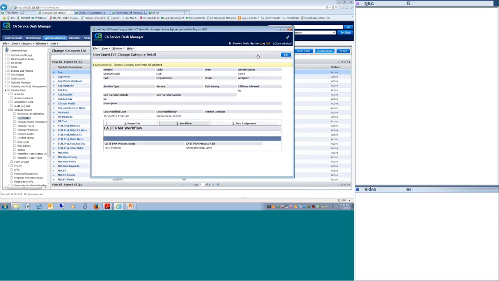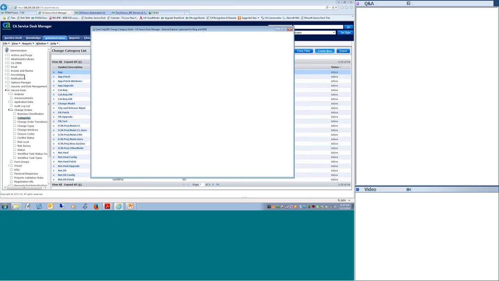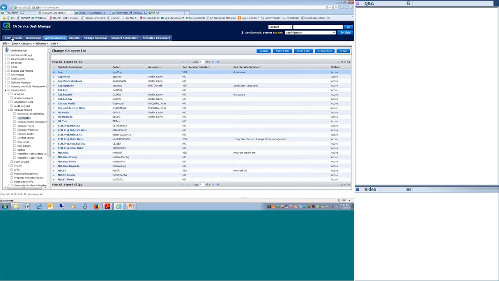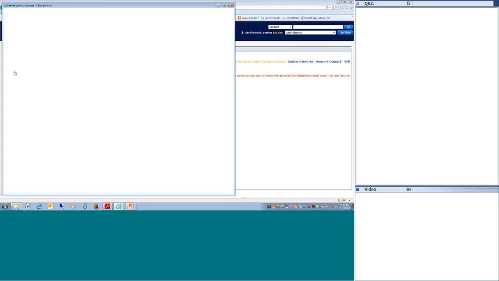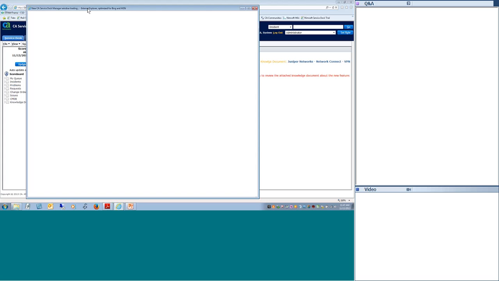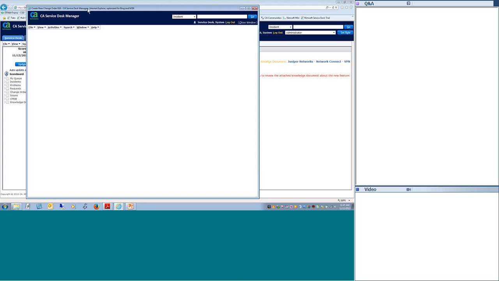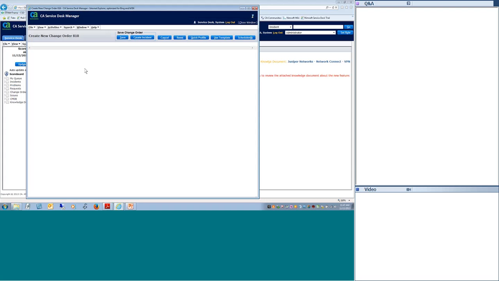Hit save, and perfect. We have a category and we have the process definition attached to it. So I'll close out of here, and now I should be able to create a new change order, attach it to that category, and this will kick off an instance of our process definition.